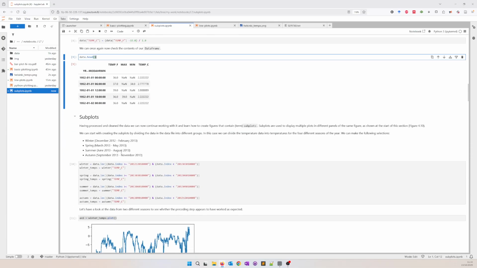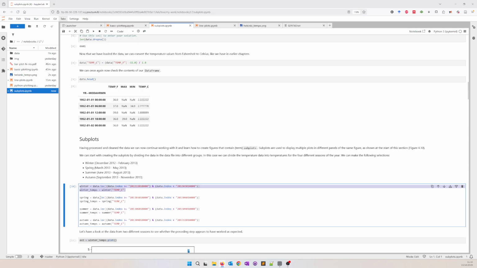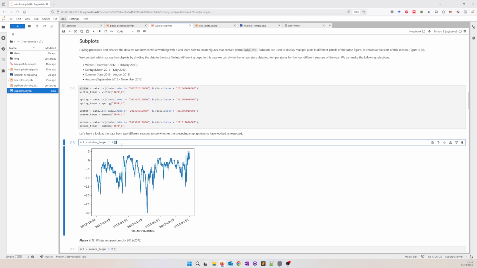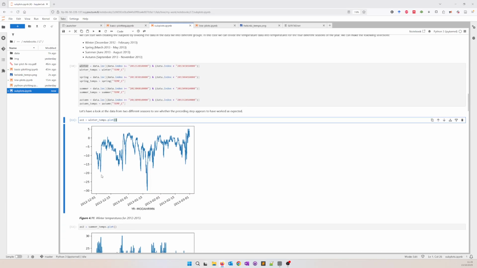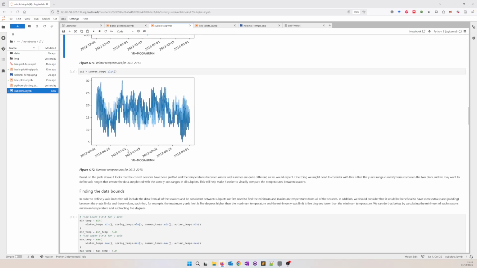Now this is the fun part of creating the subplots. As you might have guessed, to do this we have to create separate data files or data subselections. So I'm going to select winter, spring, summer, and autumn, doing a conditional selection based on the dates. December to February is winter, spring is March to May, summer is June to August, and autumn is September to November. So quickly creating a plot of winter temperatures, summer temperatures. These are individual plots, and now we are going to create subplots and put them into one figure.